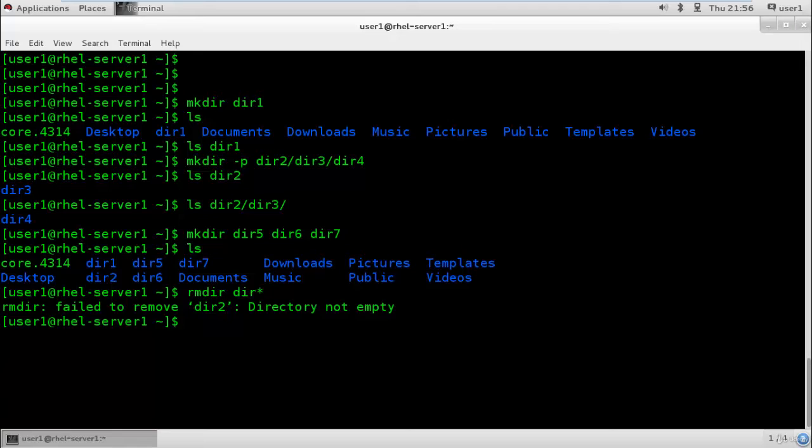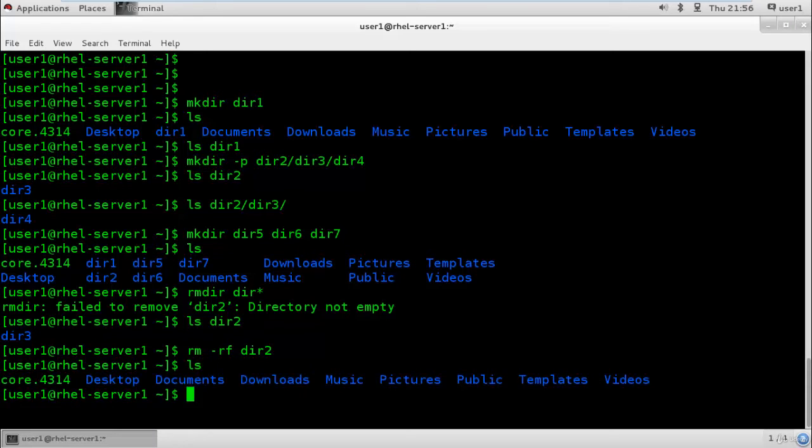You can see I'm not able to delete dir2 because dir2 is not empty. You can see using the ls command. So if you want to delete directory dir2, use the rm -rf command, then dir2. It will delete the directory recursively. R stands for recursively, F stands for forcefully.